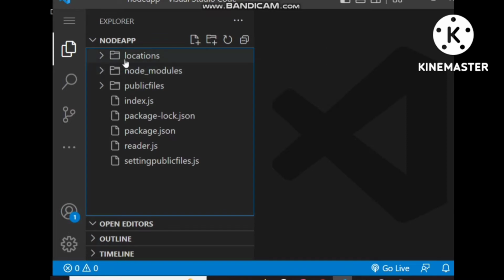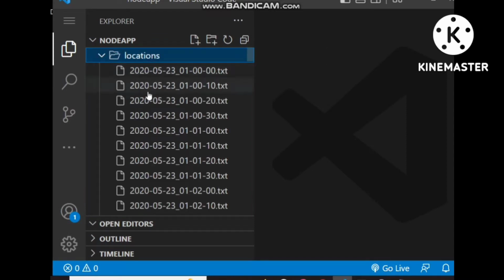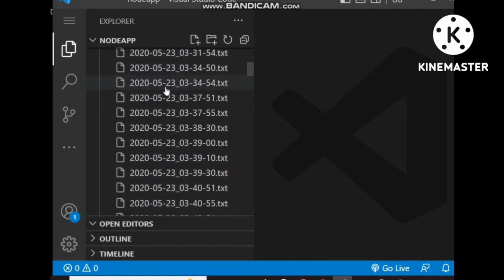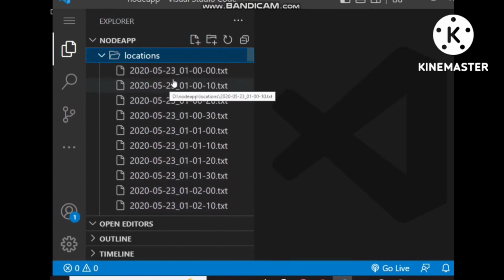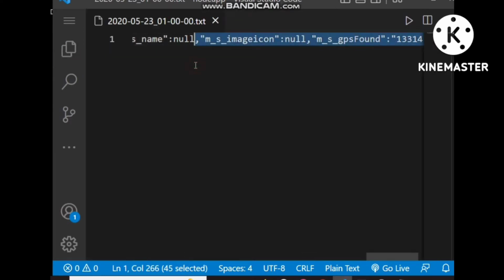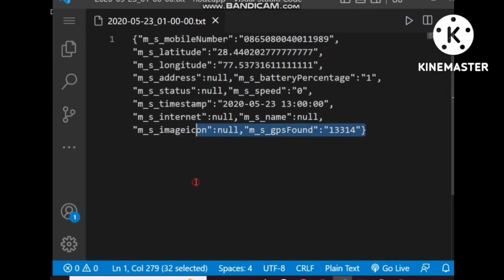Hi friend, this is a Node application, and in this we will check how to read files content inside a directory. So this is the directory locations, and in locations we have many txt files. You can see a lot of files available inside this folder, and if we check the content, all have some JSON data. Every file includes some JSON data.